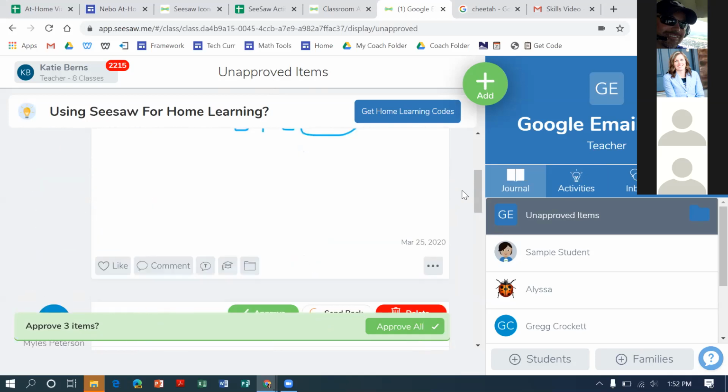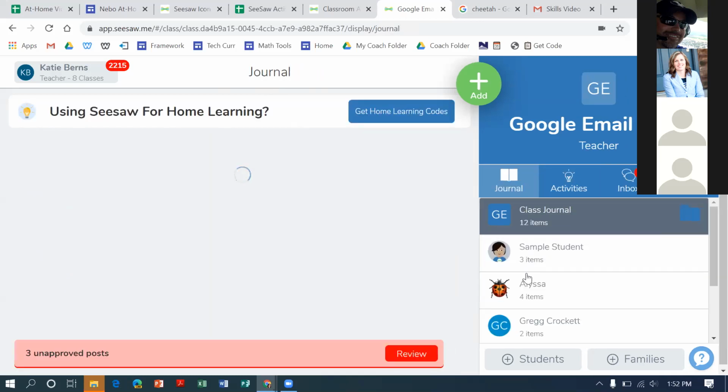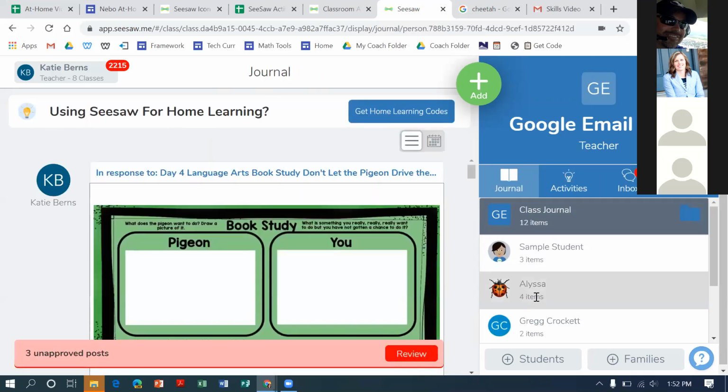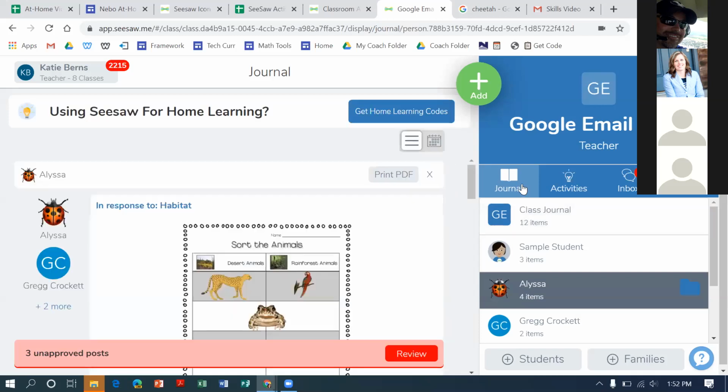So do things show up in the journal if we don't approve them, or is that just after we've approved them? I think it does show up in the kids' journal. It just says the teacher hasn't approved it yet. Okay.